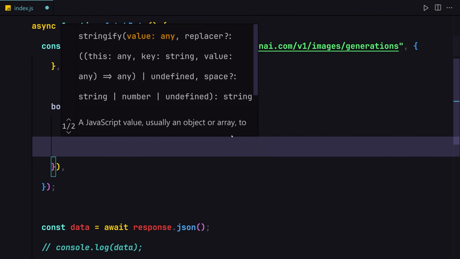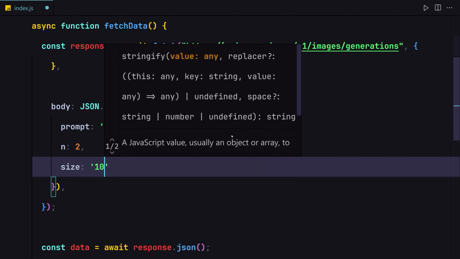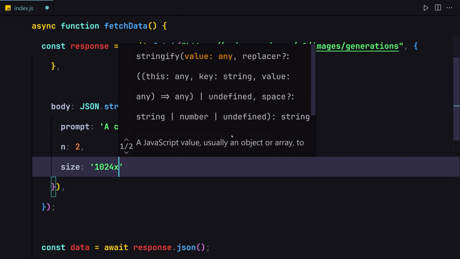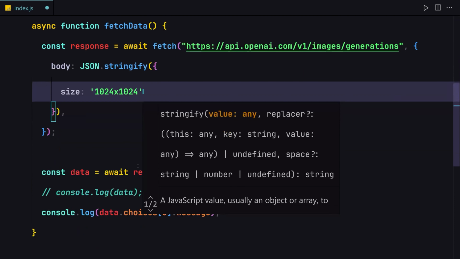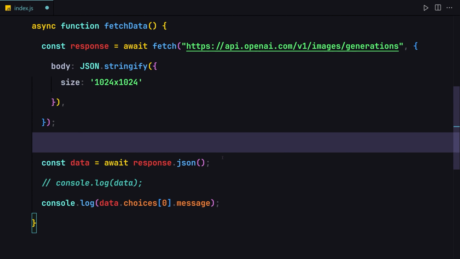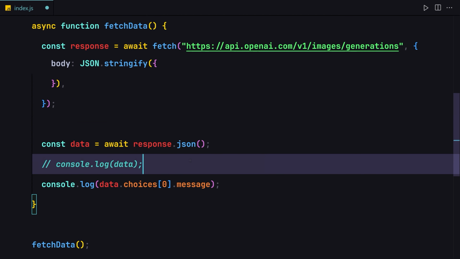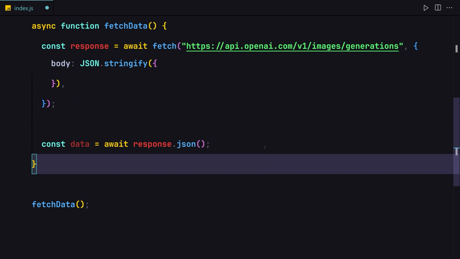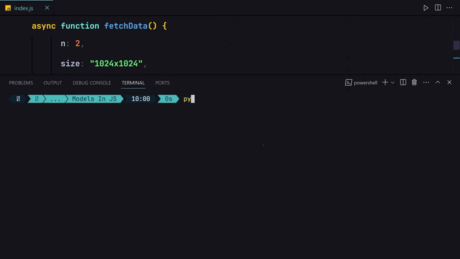Let me just provide a comma, and we want two of them. Let's just provide a size, and size will be 1024 times 1024. I guess this is not going to work, but we will change that later. So yeah, we are only interested in that, but let me just remove that from here, and I'm going to also remove that. And let me just log out this entire data. So let's just write the data, save my file, and run that by using node index.py.